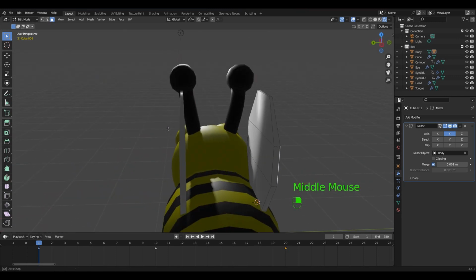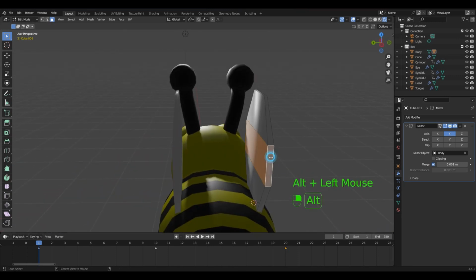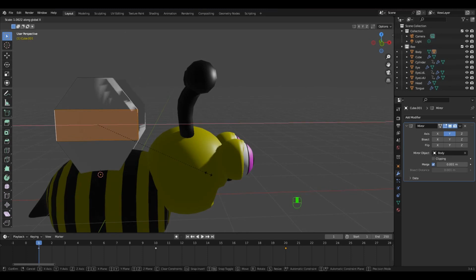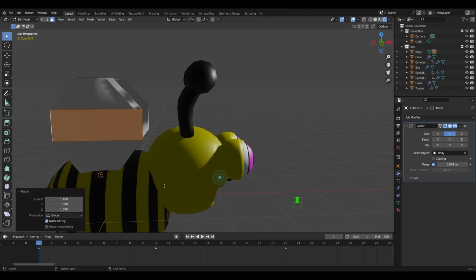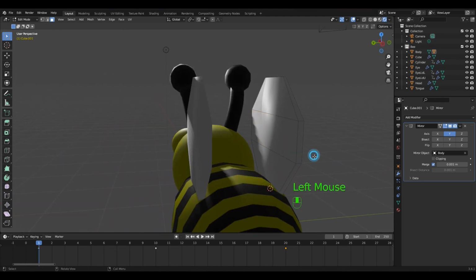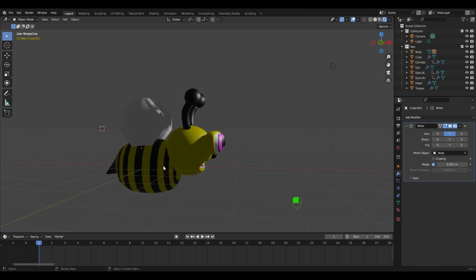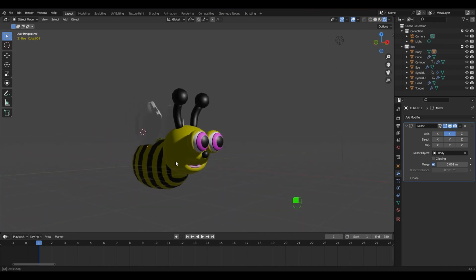Tab back in the edit mode. This is going to be personal preference, but I feel like I want this edge to come out some more. S and X, just to bring the wings out a tiny bit more. Okay, so now pretty much all of our bee is done, and we want to do some housekeeping items here.